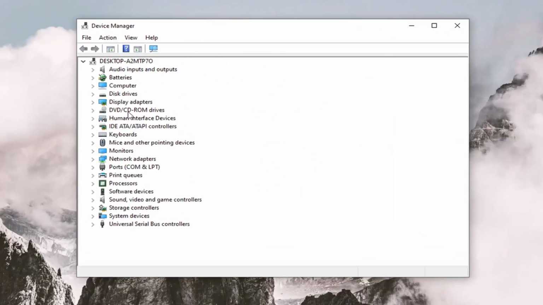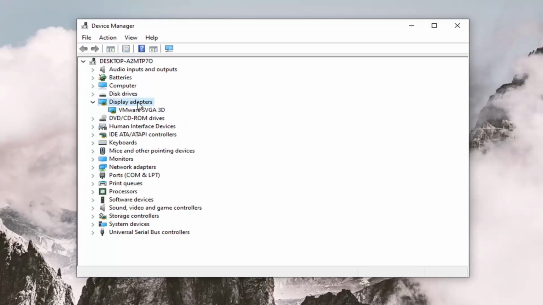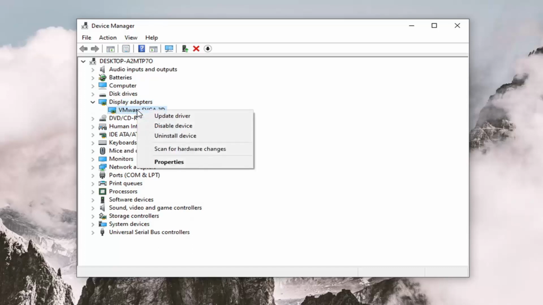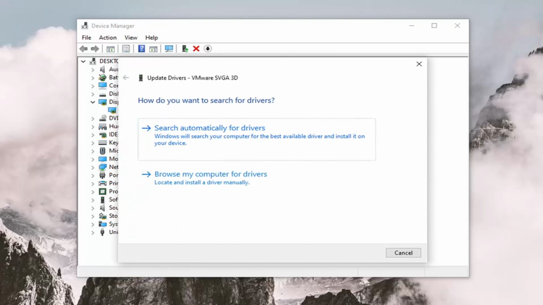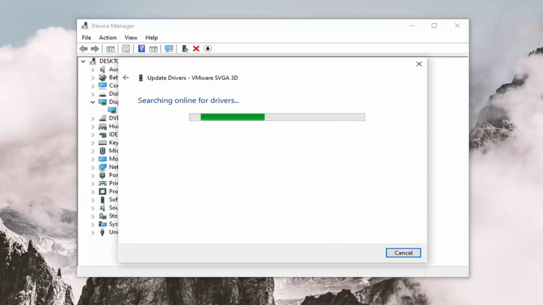Now you want to expand the Display Adapter section by double clicking on it and then locating whatever display adapter is listed under here. Right click on it and select Update Driver. Then select search automatically for drivers.